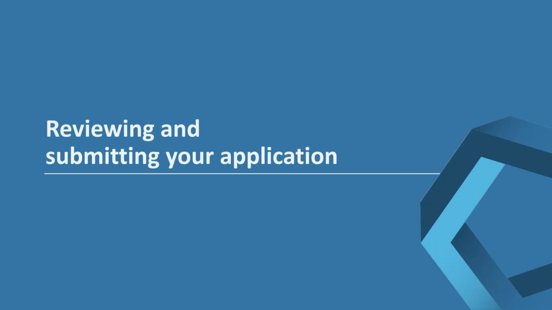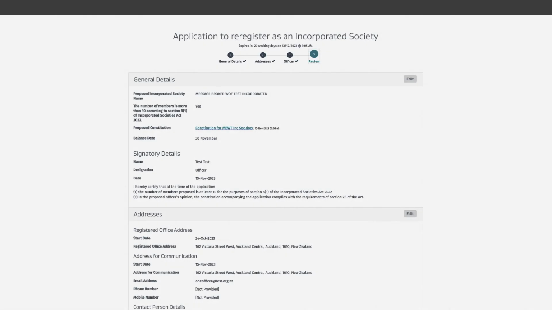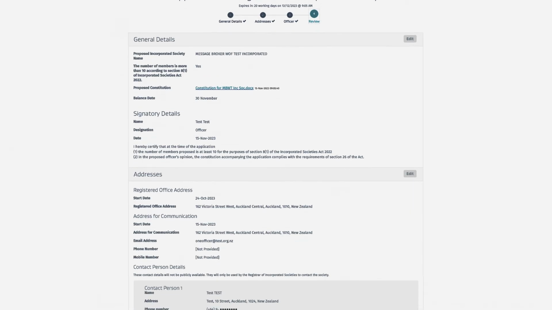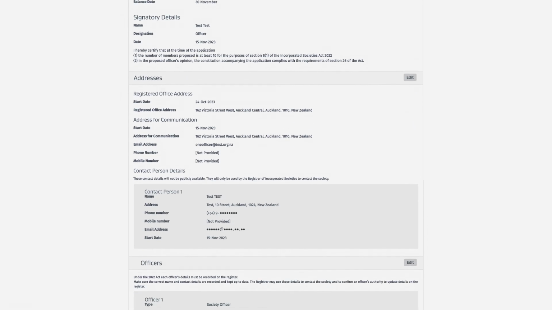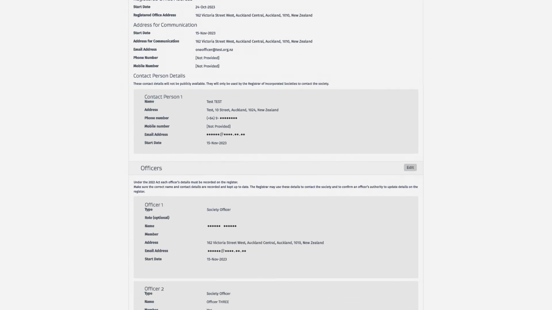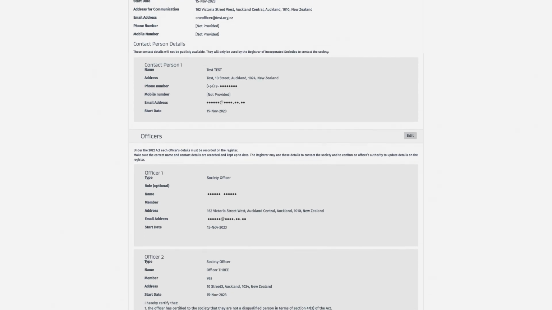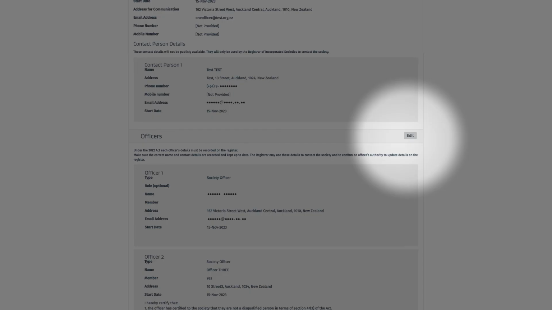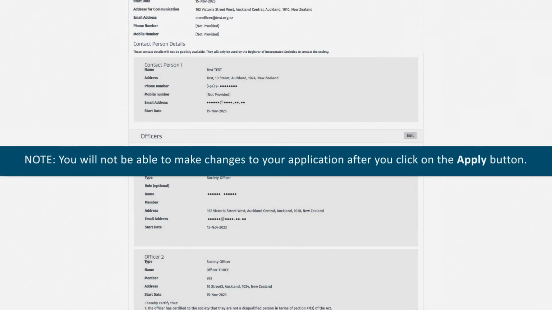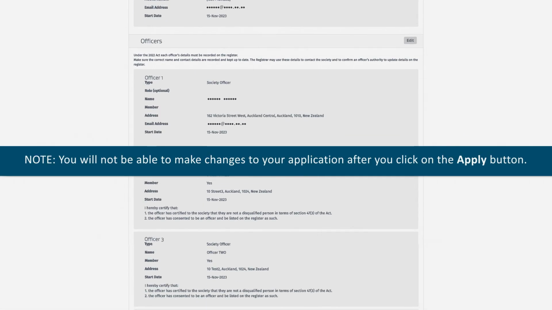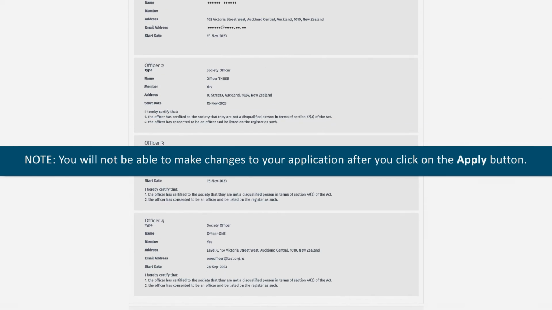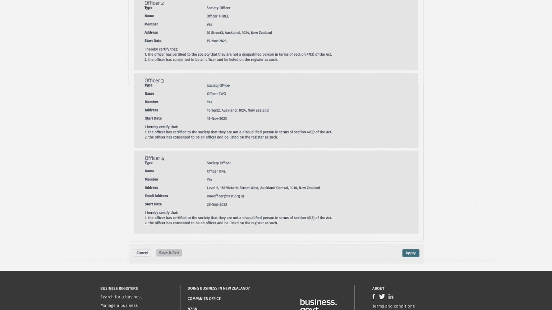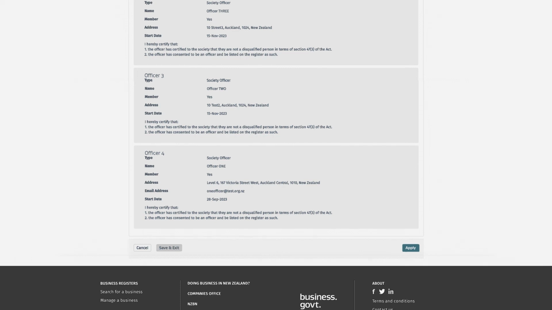Reviewing and submitting your application. On the review page, under the Application to Re-register as an Incorporated Society heading, carefully review all the details you've provided. If you need to edit any of the information prior to applying, click on the Edit button to the right of the section you need to update. You will not be able to make changes to your application after you click on the Apply button. If all the information is correct, click on the Apply button at the bottom right of the page.